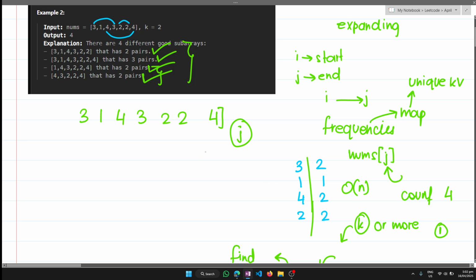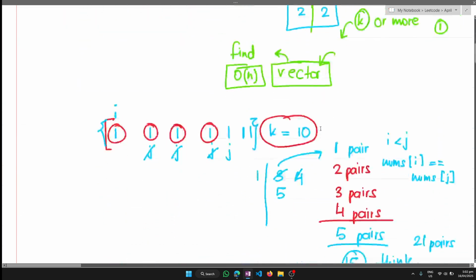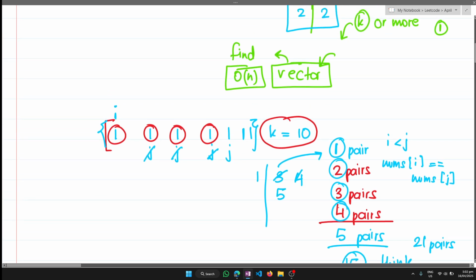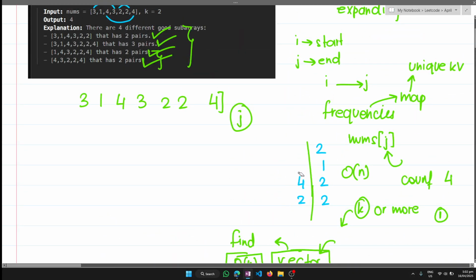This means I cannot pre-compute this map and then calculate the answer, because as you saw, I was expanding my window and counting the pairs at the same time, right? So I think it would be better if you don't pre-compute the map, if you do it on the go. So we are going to do it one more time. The 3 frequency is 1, then I have 1. I have 4 over here. Then I have 3 again, so 3's frequency has become 2.